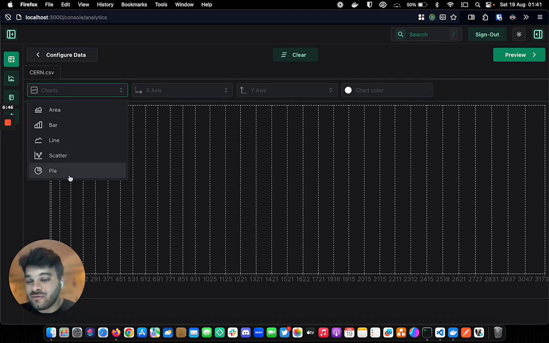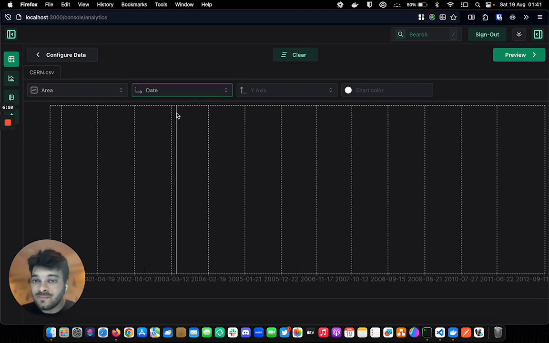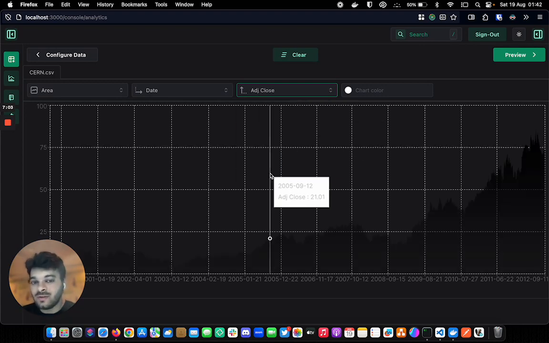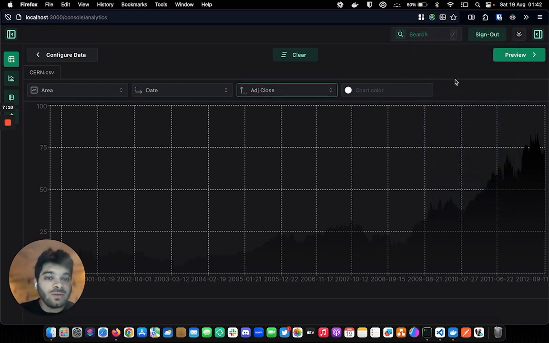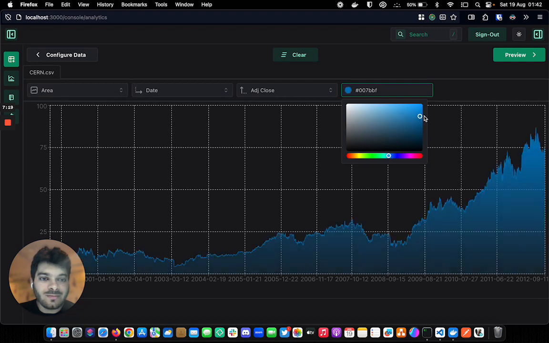I can select the type of chart that I want to create, and let's assume none of these work other than the area chart, so I'll just select the area chart for now. On the x-axis I want the dates, and on the y-axis I want the adjusted closing price of the stock. Let's see if the Dark Reader extension is interfering. Nope, it's not. I'll just go ahead and select a beautiful color for this chart. I think something of a blue would be nice, looks sexy.